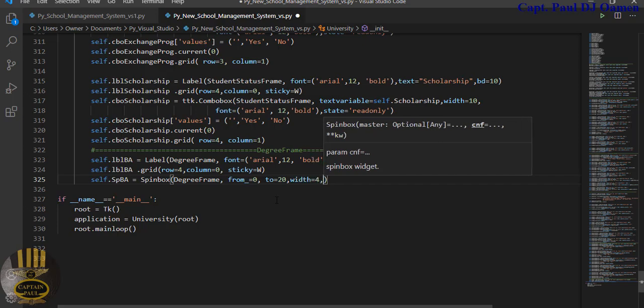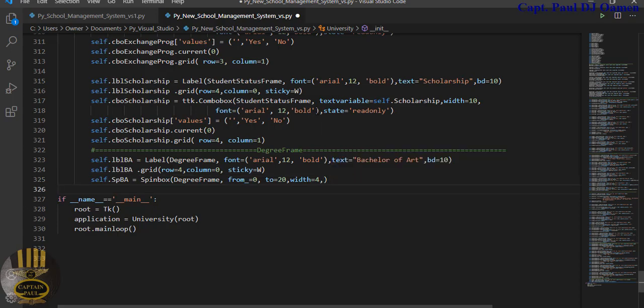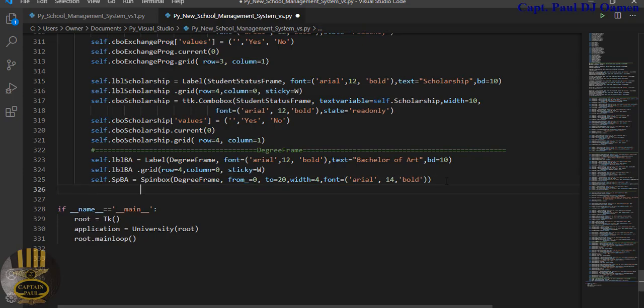4, and the font. Let's grab font here. I'm gonna make that about 14. Come down here, paste that right here. Change that to about 14. And what about the text variable? Text variable, because I'm going to be using that, equals self dot ba. That's my very first text variable for that one. Close that up. And self dot spin ba. Let's run it all up.